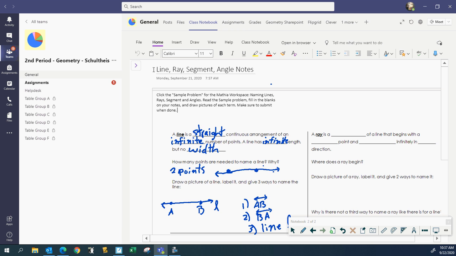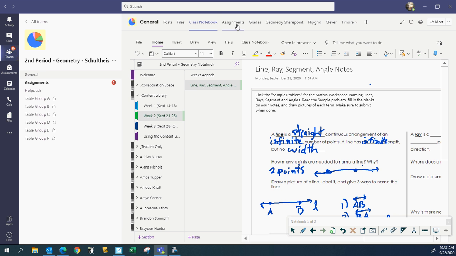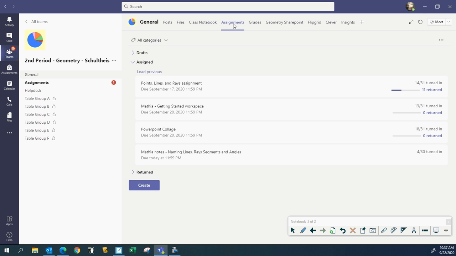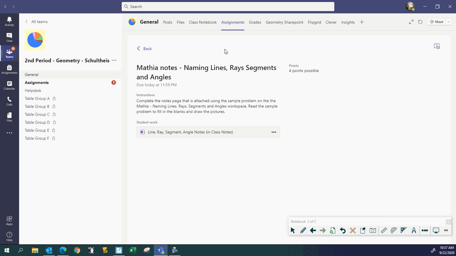In order to find your notes to fill it out, you need to go to assignments because you will not be able to do anything in the content library. You have to go to assignments and click on Mathia, notes, naming lines, rays, segments, and angles. Once you're in there, you will be able to click on your notebook page and insert your notes by using the draw feature. If you would rather handwrite the notes and then take a picture and upload them, I am fine with that as well.